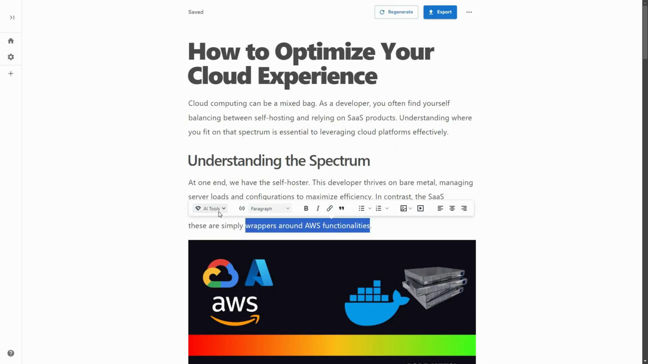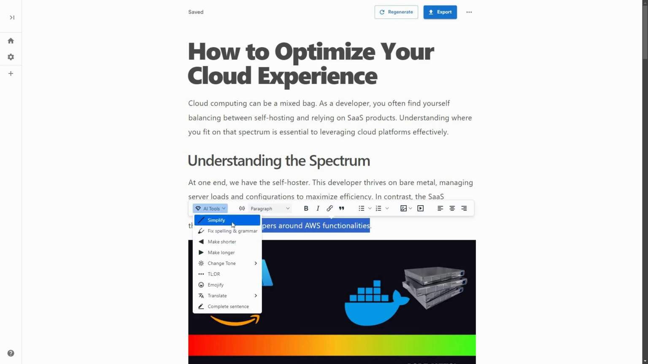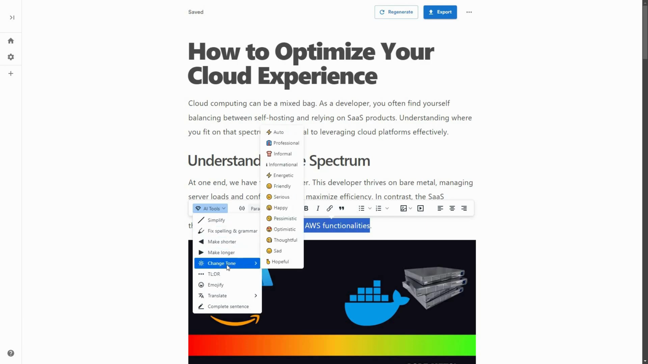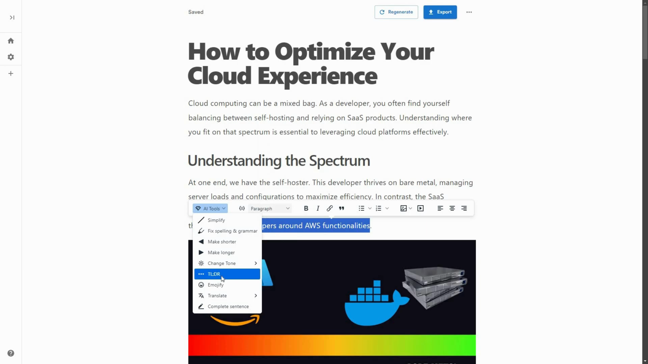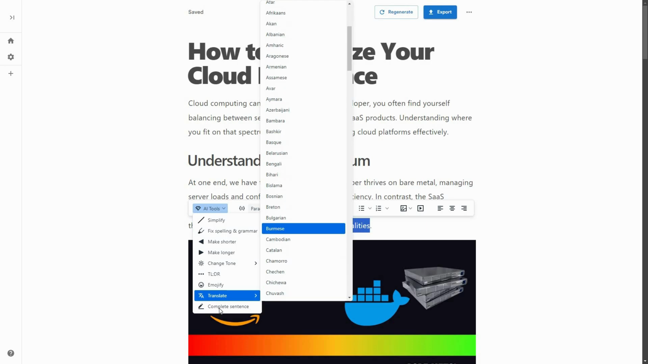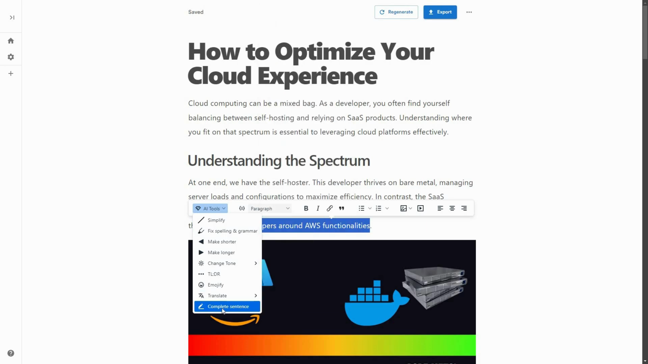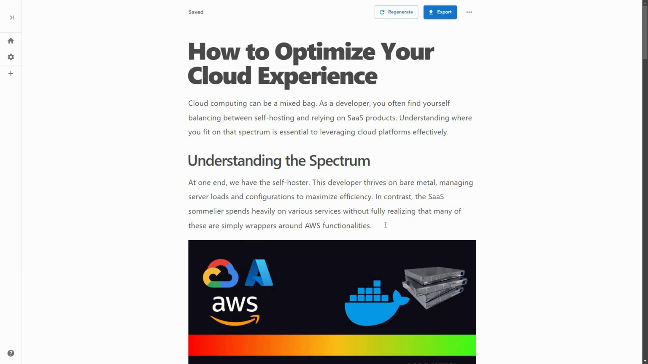And then on the left side, as you can see, there are some AI tools that you can make use of. So for the AI tools, you can simplify any sentence, you can fix the spelling or grammar, make it shorter, longer, change the tone, get the TLDR or get the summary. You can emojify something, which means you can add emoji to certain sentences, words. You can also translate it to some other language, and you can also complete the sentence. If there is any incomplete sentence or words, you can also use this tool in order to complete that sentence. So those are all the options that you get once you select a sentence or word.